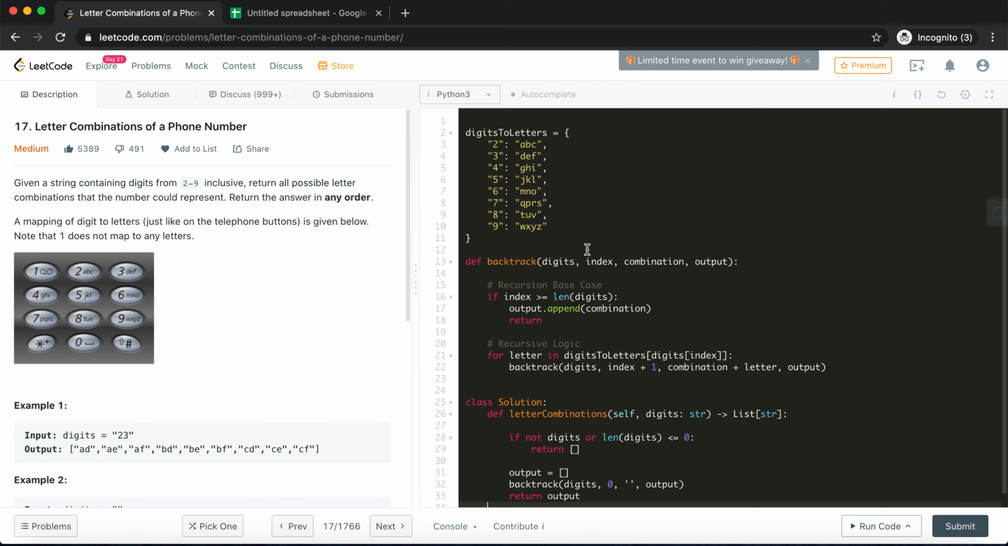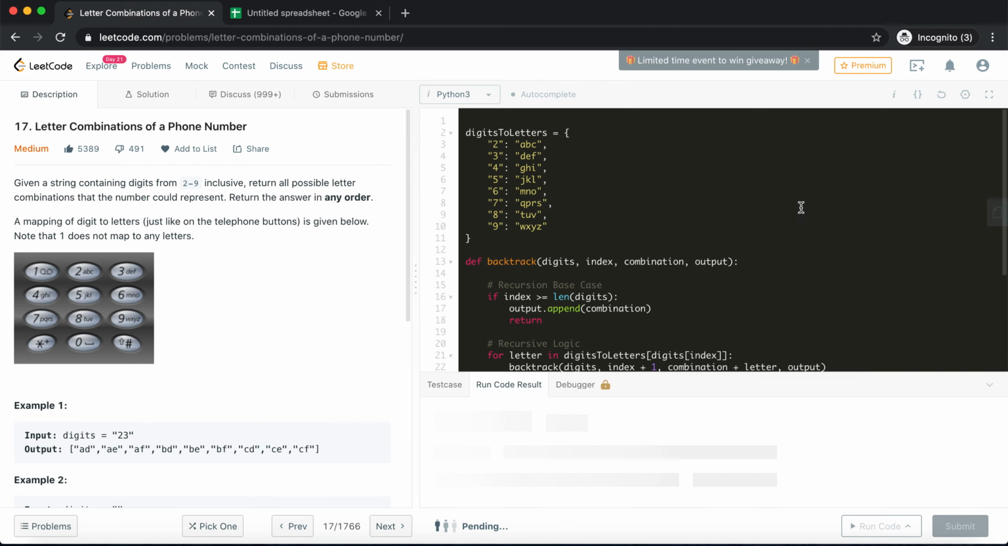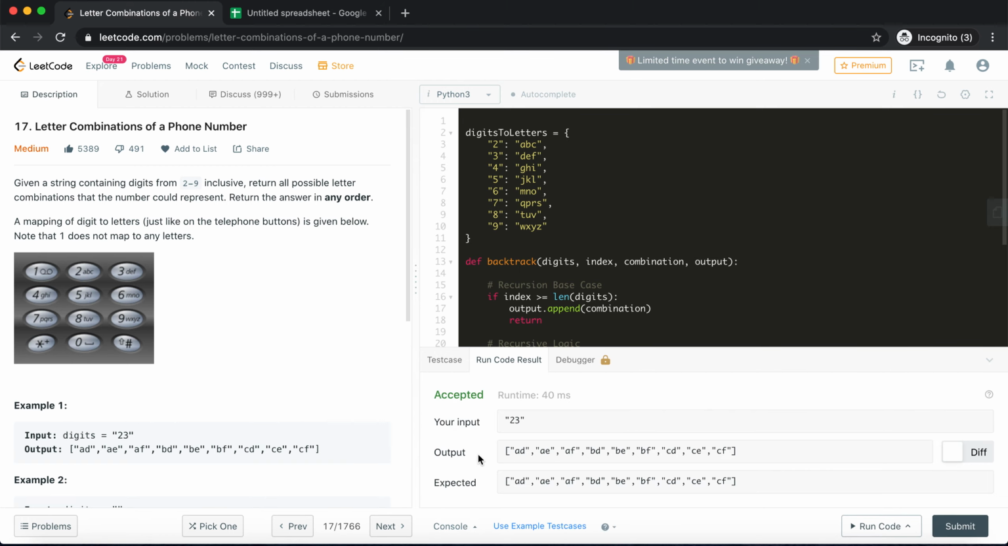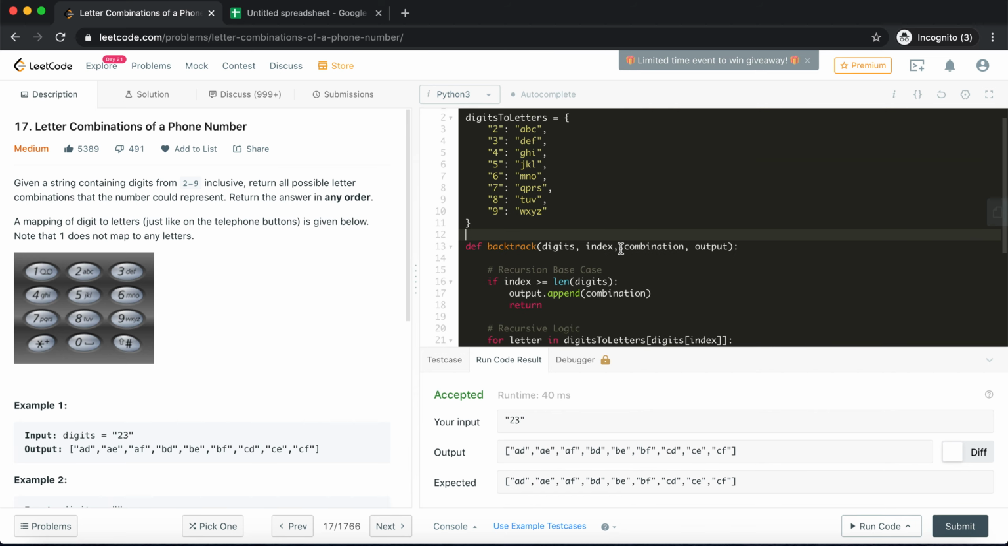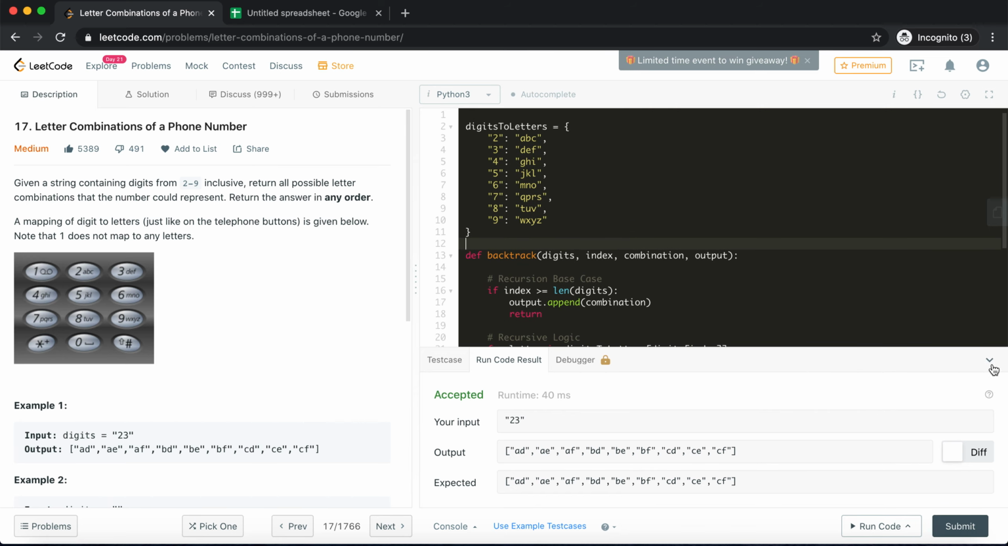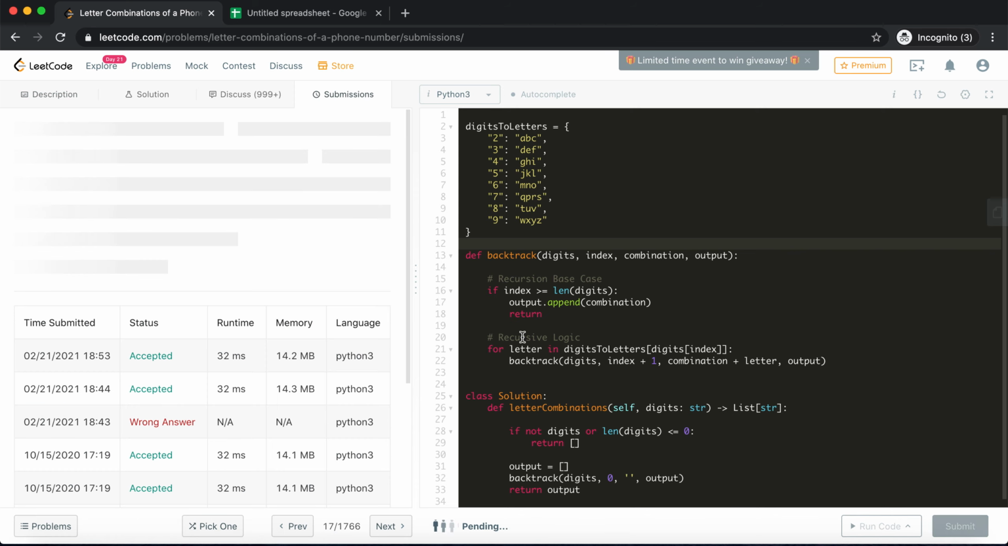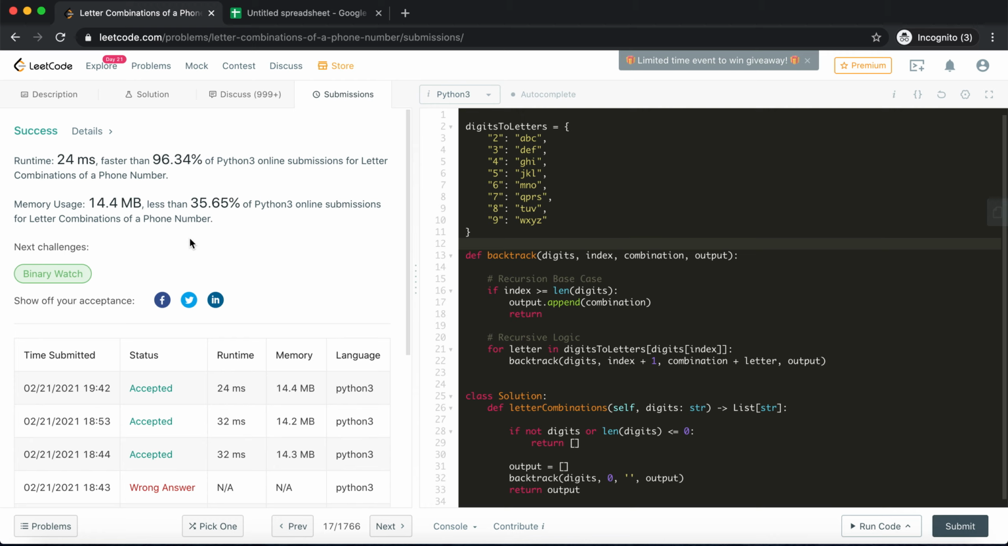I think we are done. Let me run the code. Hopefully there are no compilation issues. Yeah, so we got the output. As you can see, the order doesn't matter, but luckily we got the same order that is required. So we are good to go. Let's submit our code. There you go. That's how you solve this problem.